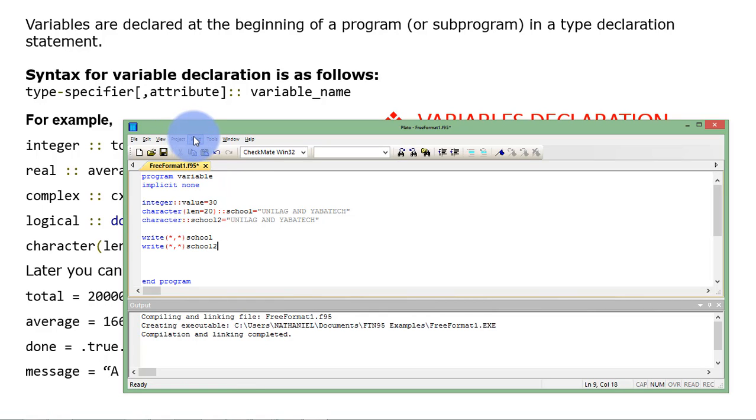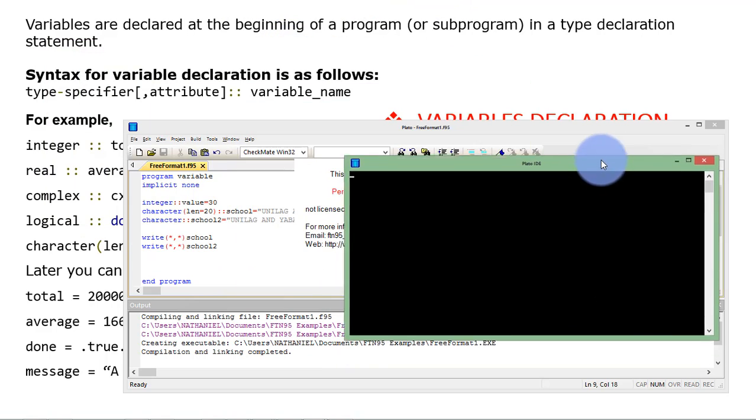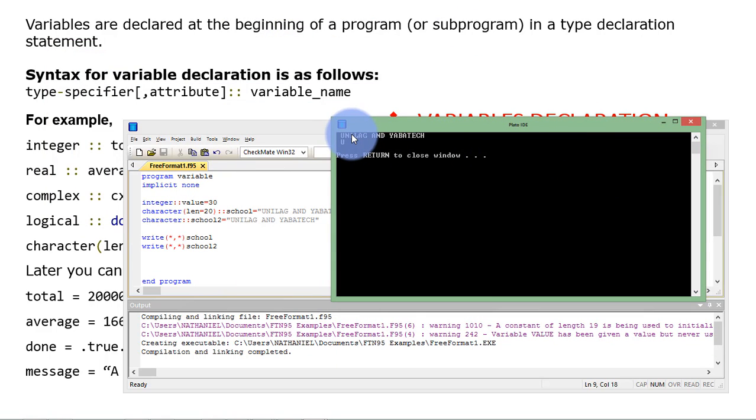So let me echo that build, so we have start to run. Yes, so let's see what our output is going to look like. So we have school 1 and we have school 2. The first result right here, as you can see, is Unilag and Yabatek.